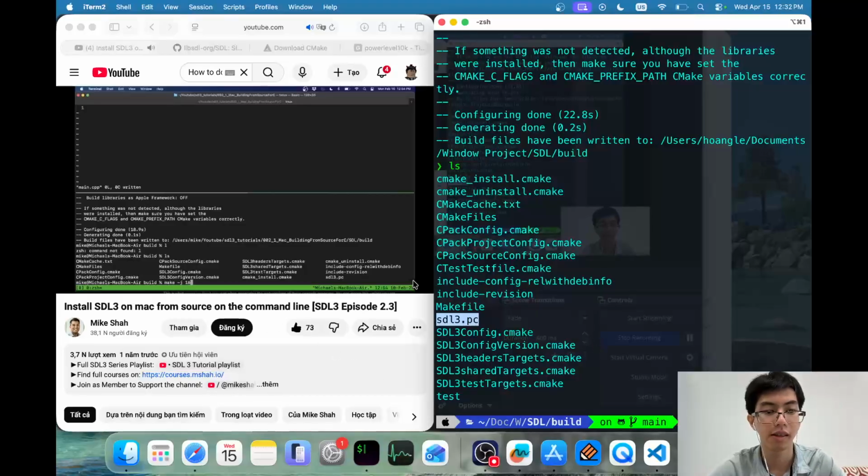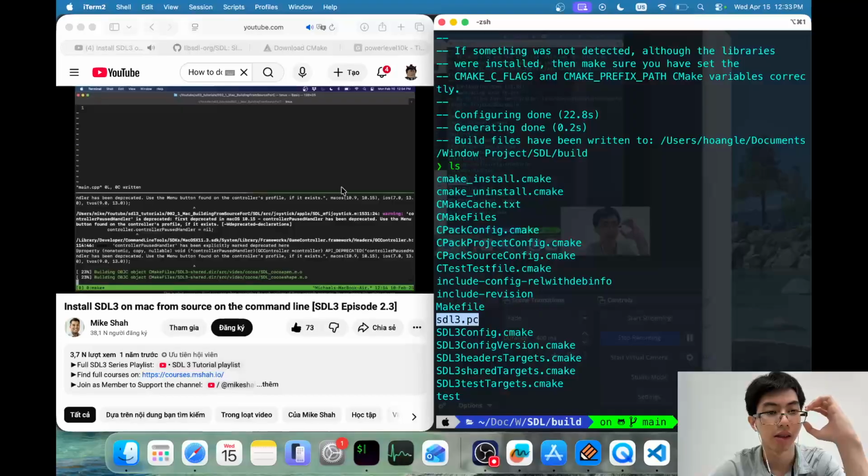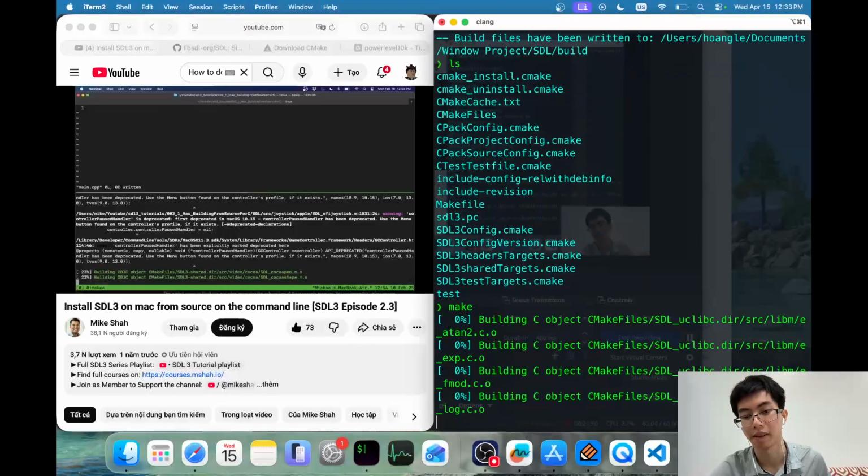I'm going to do a parallel build here, with 16 jobs. If you don't want to do that or it doesn't work for some reason, just run make. And this will basically build our SDL3 library here. I think we can use make. It's good enough.